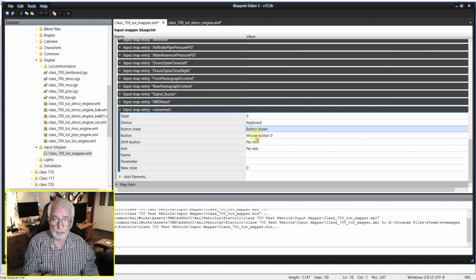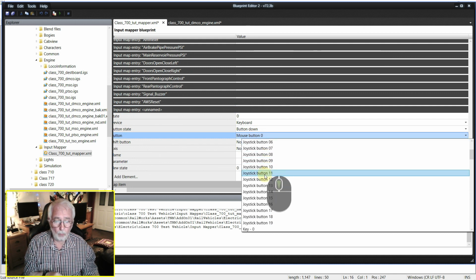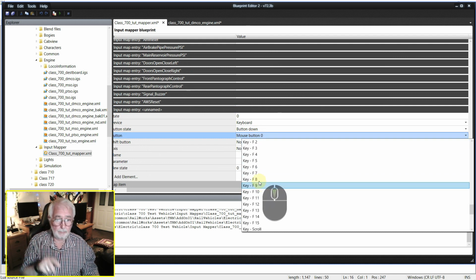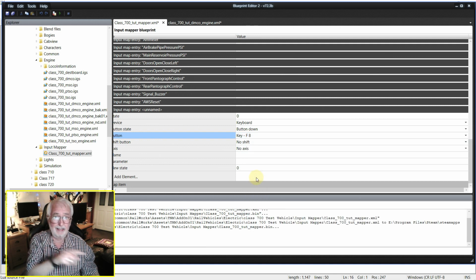The button down, and the button we're going to use, well, what's mainly used for the destination boards I've found is usually F8. So that will do us.